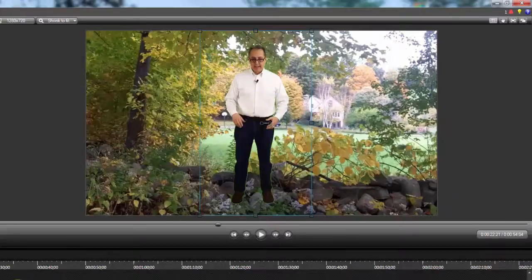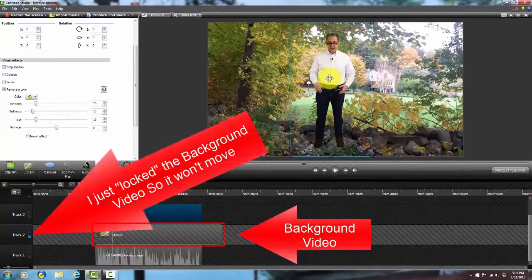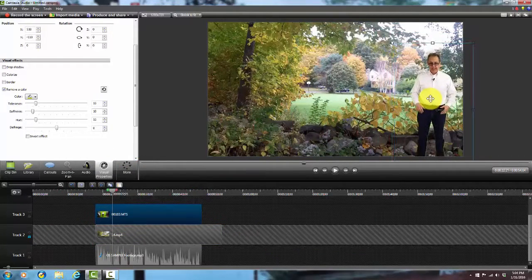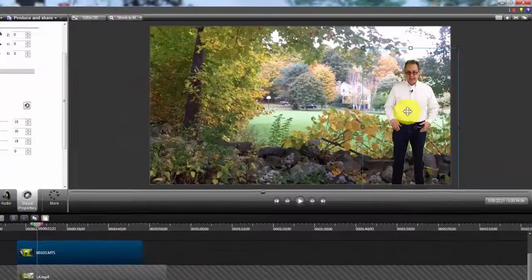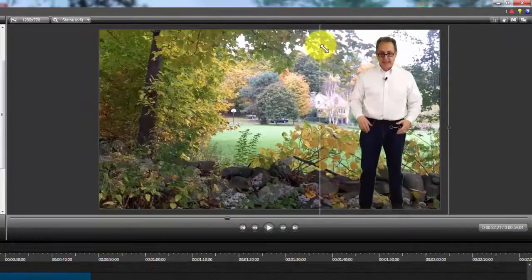So now I should be able to take and lock this line here, so I can grab this picture and move it. Say I want to be over here, I can actually hide my legs or something. So I can be right here. I can deselect this toggle crop mode. Now I can actually take the picture and expand it.